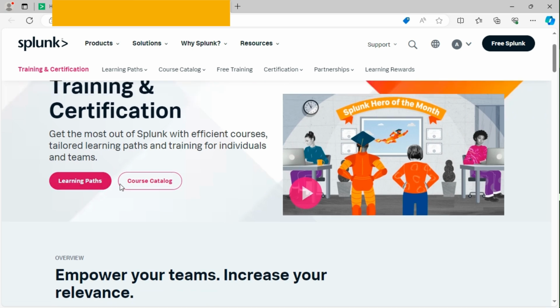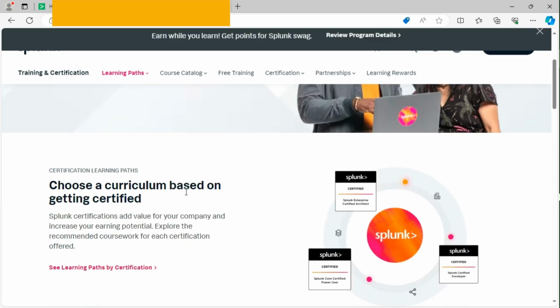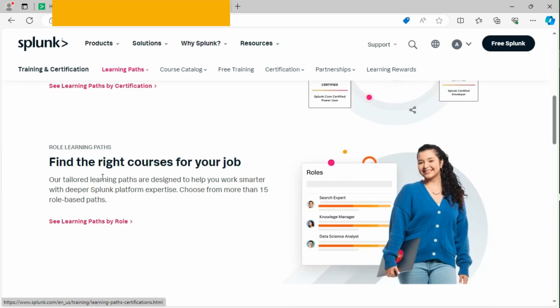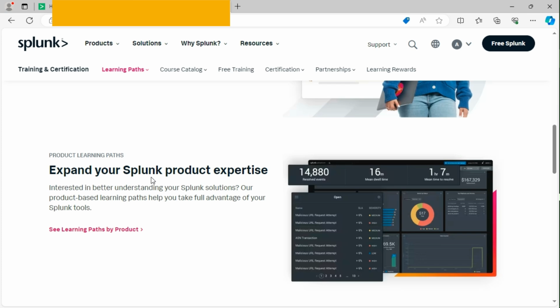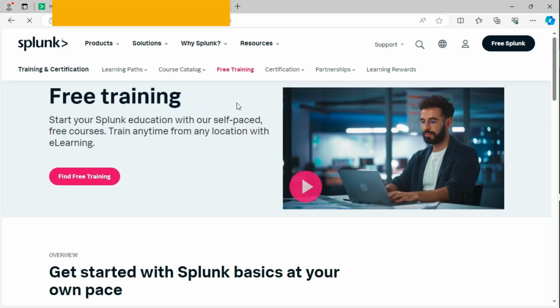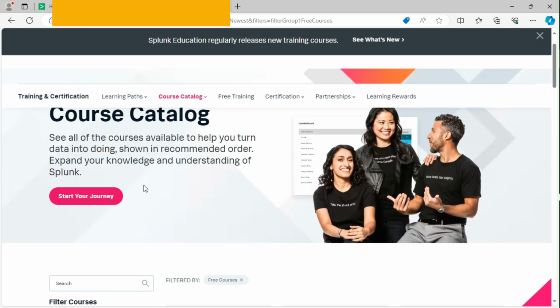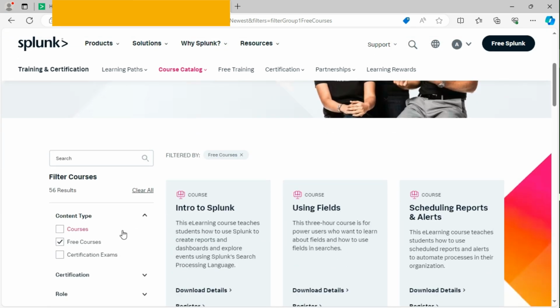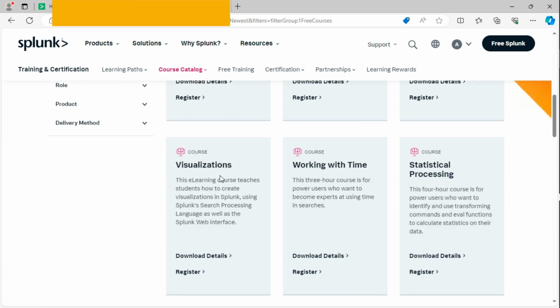They have learning paths and course catalogs. Let's click on learning paths really quick. Some of these, I'm not sure if you're going to have to pay for. See, learning path by certification, find the right course for your job, expand your Splunk product expertise. Me personally, I like going to free training, and look, find free training, boom. If we click on that, I can imagine they're going to give you some generic, this is how you use it, and so on. Look at these free courses right here: intro to Splunk, using fields, scheduling reports and alerts, visualizations, working with time, statistical processing.